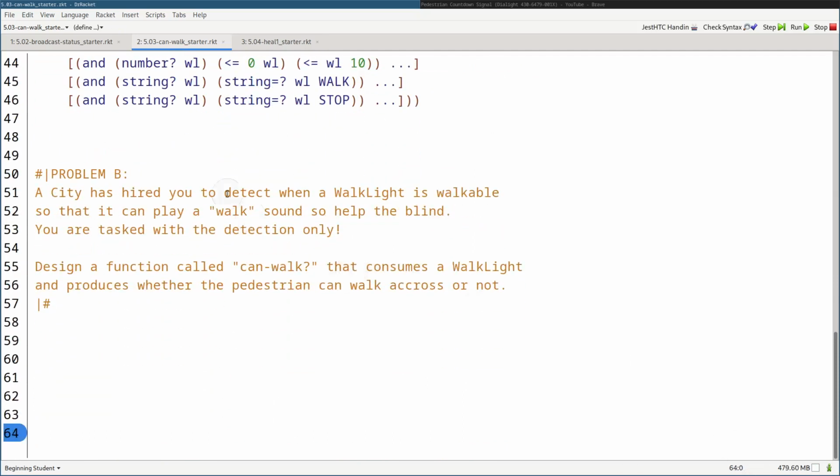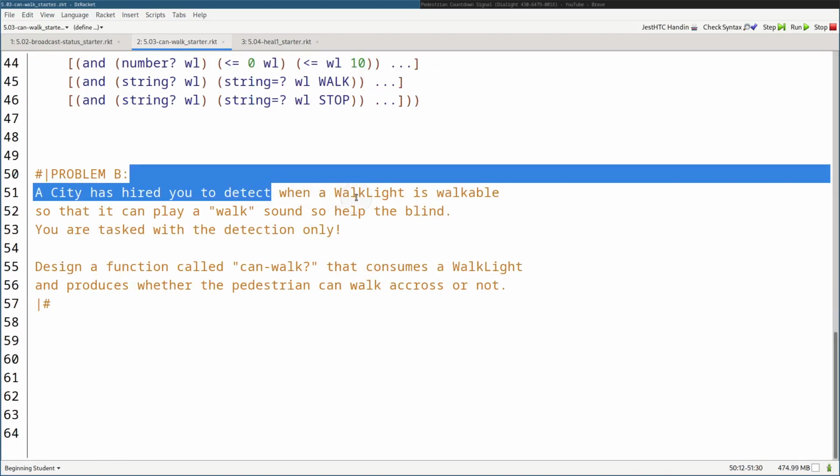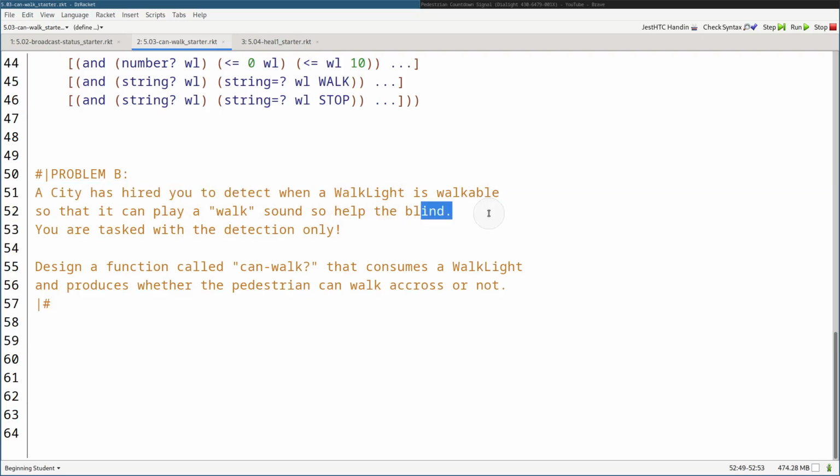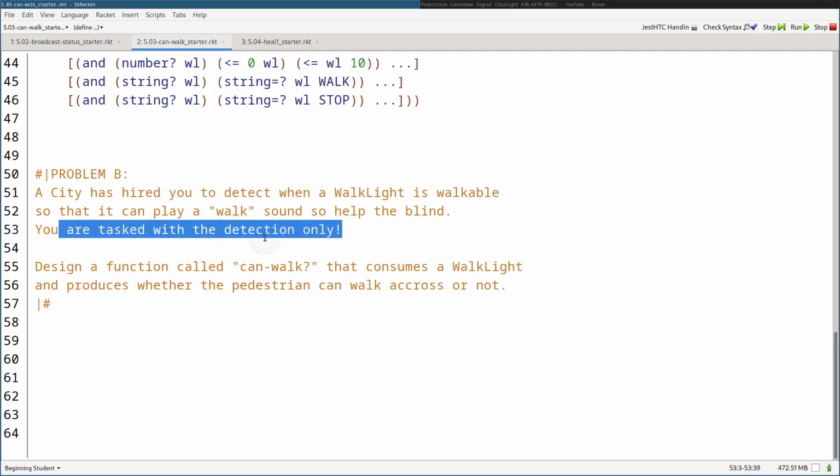A city has hired you to detect when a walk light is walkable, so it can play a walk sound to help the blind, right? The thing that says go, go, or something like walk, walk. That voice is for people who are blind and probably visually impaired. So you are tasked with the detection only.